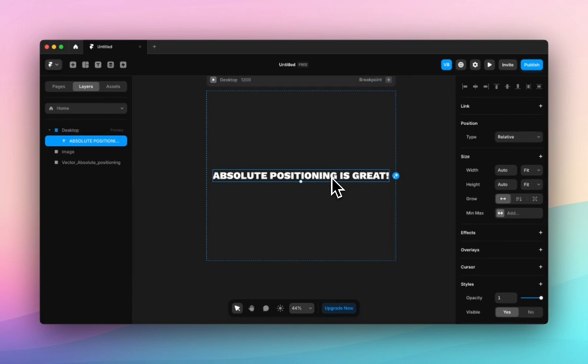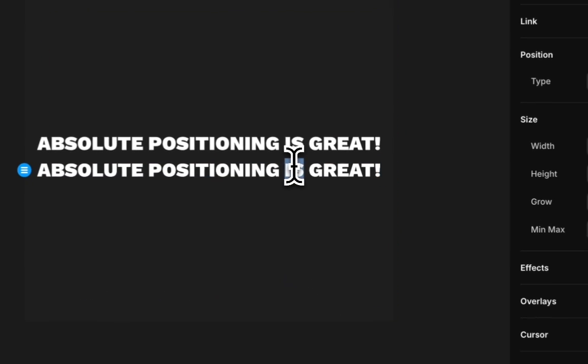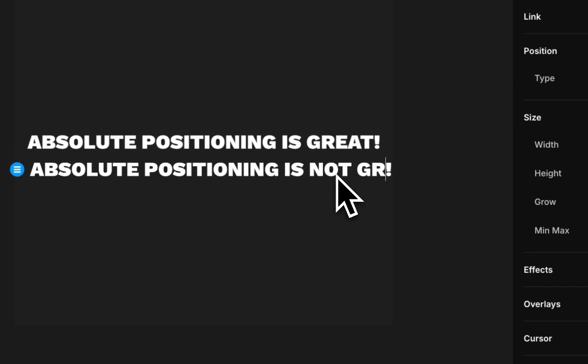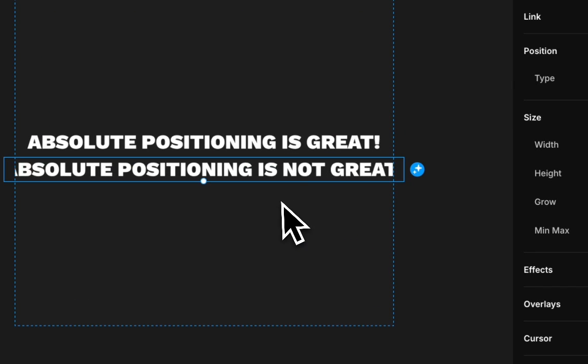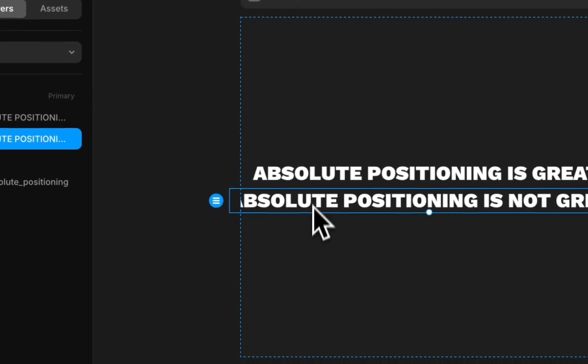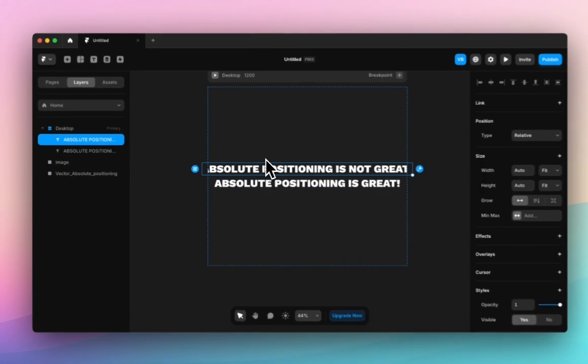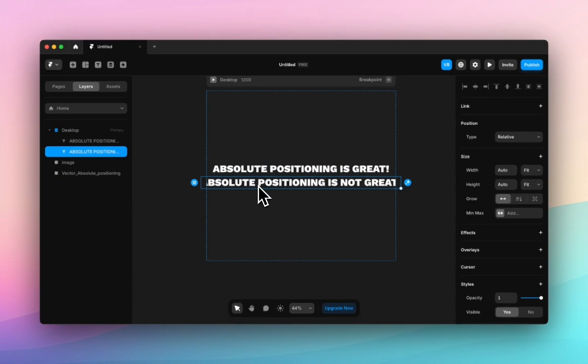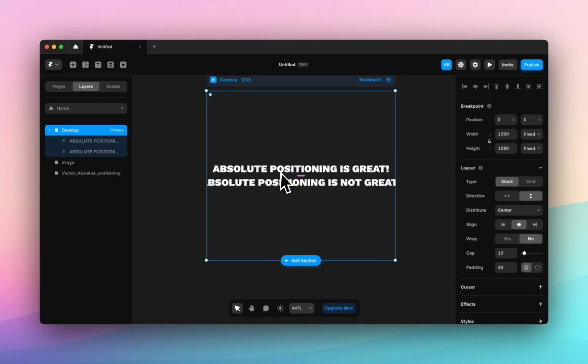So this means if I duplicate this text and make it like so, when I move this text around, it is moving relatively in this desktop. So I can change how things sit by changing the layout properties on the desktop frame.